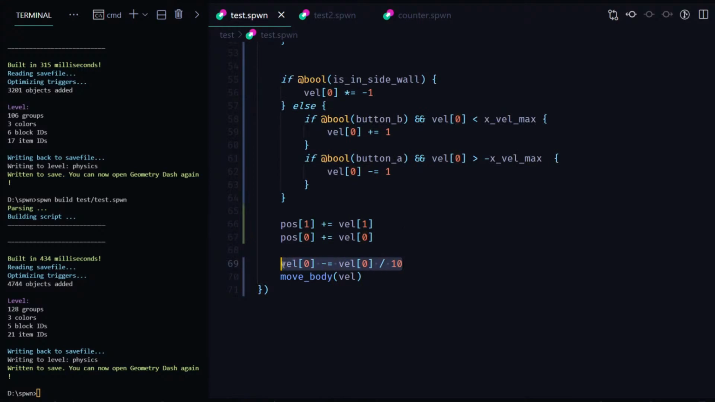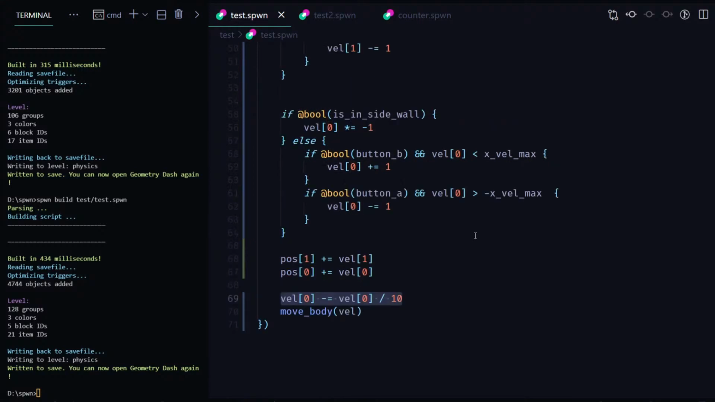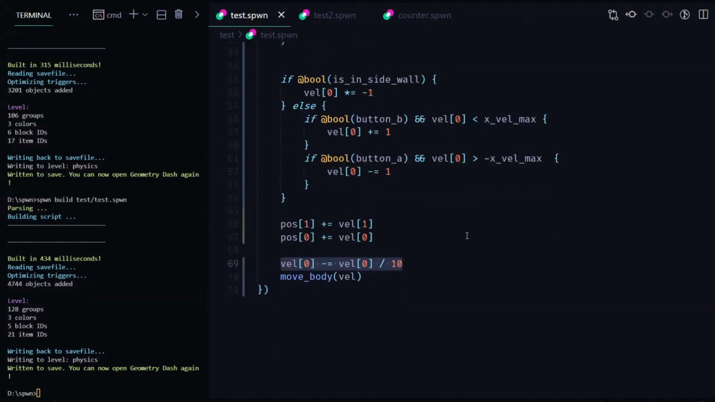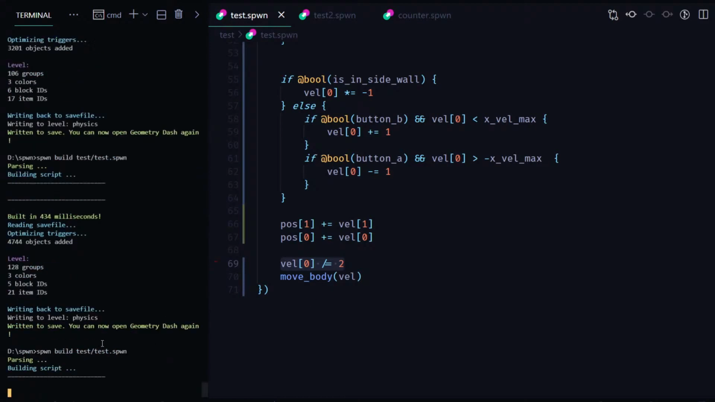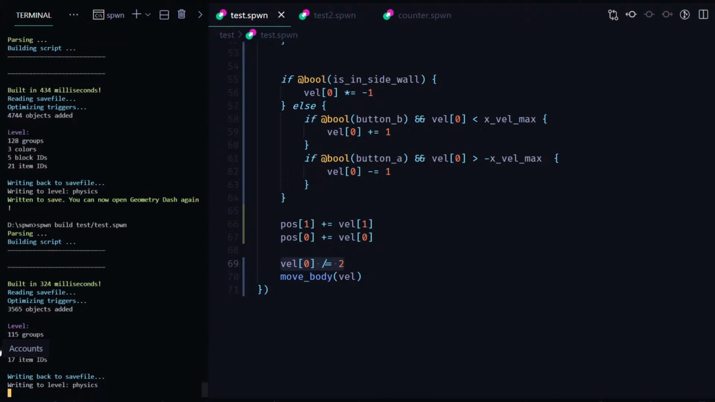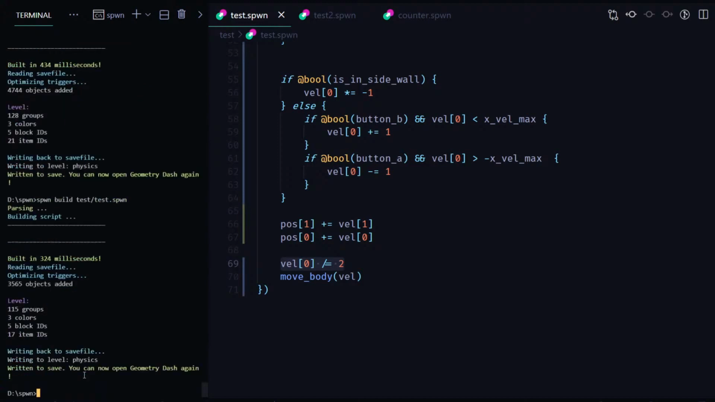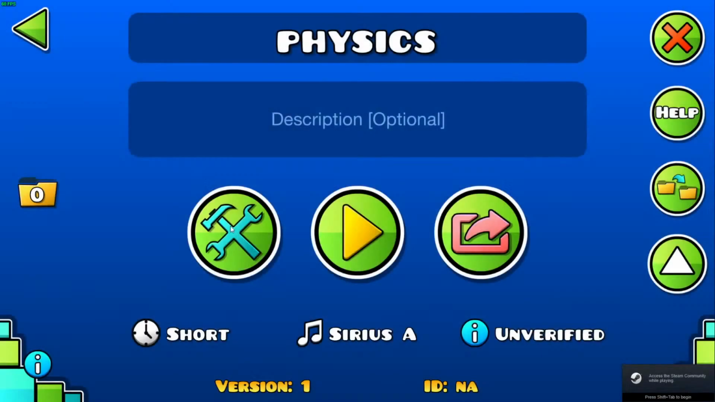And also, this thing. Why isn't it working? Maybe you just divide it by 2. Let's try that. So, if we do this, it should move really slowly.